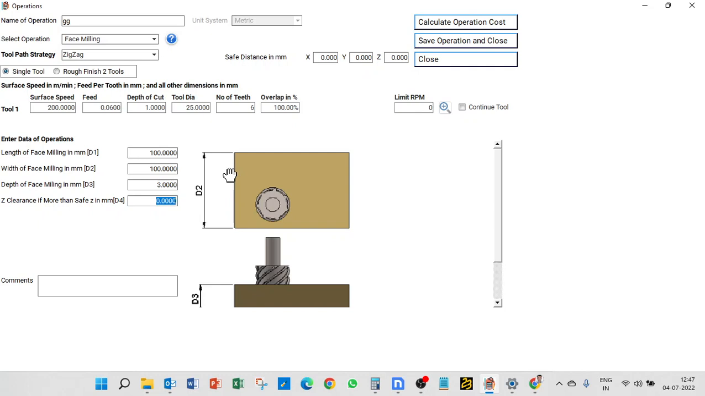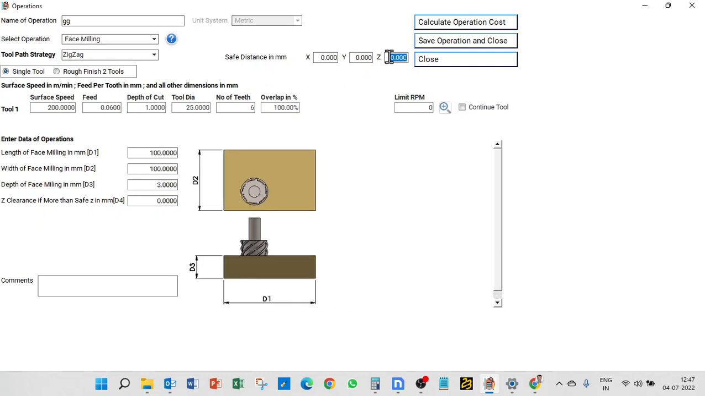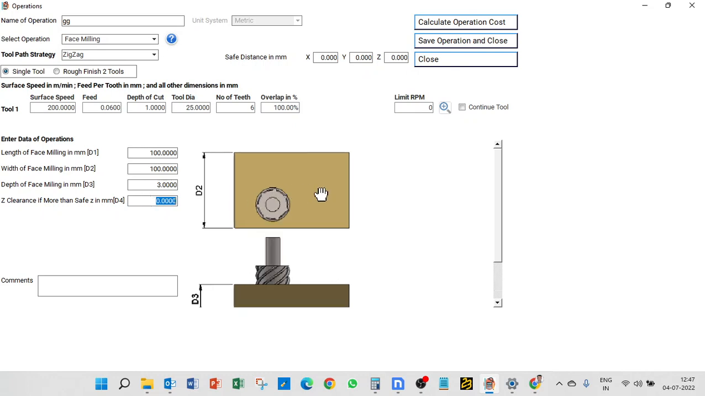This is one of the options that has been kept, because sometimes programmers like to relieve the tool after every cut. So if the z-axis clearance is more than what you have kept in safe distance, it will be considered. This is sometimes required because maybe there is some obstruction in between, and then you need to take the complete full Z up. So that is what is essential over here.